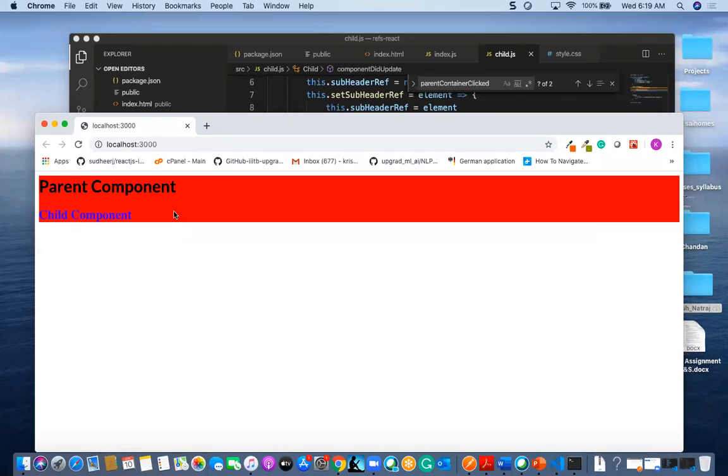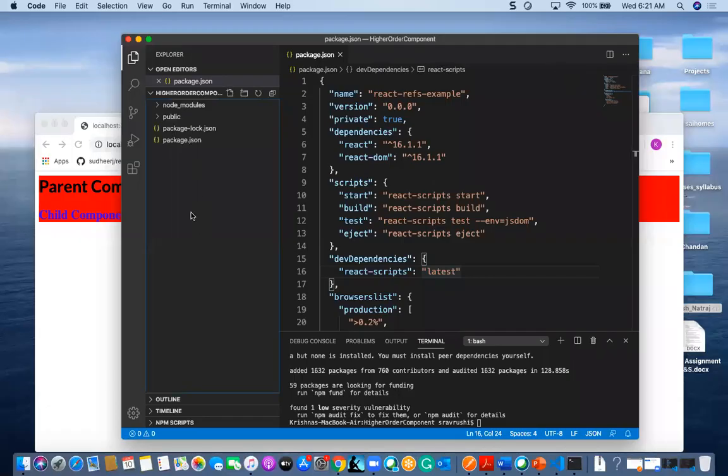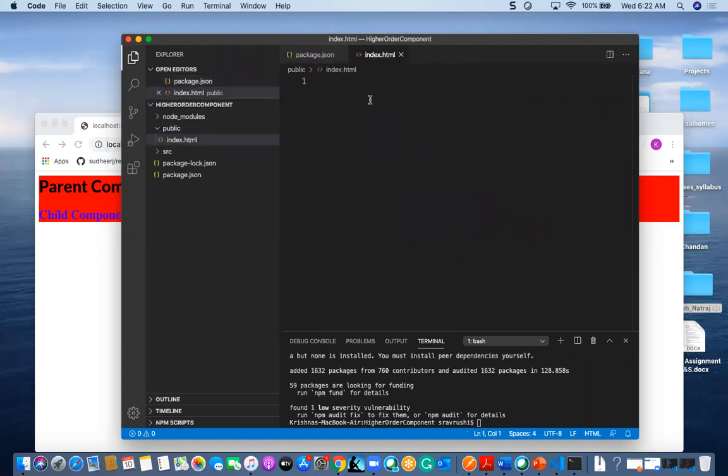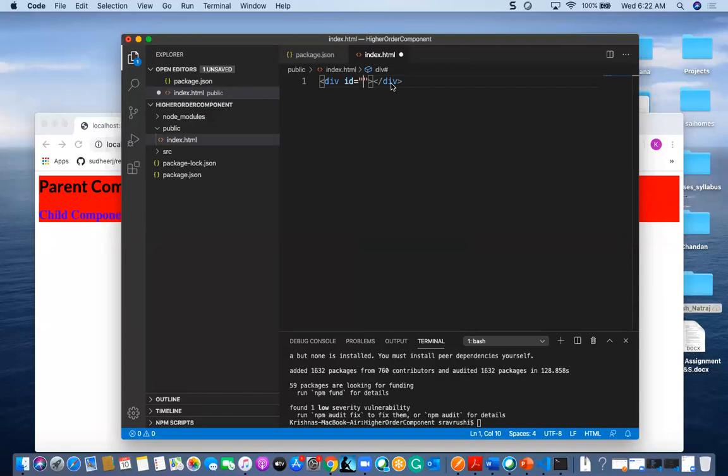People are having doubts in this concept. Public, and one more thing is SRC. So in the public folder, I am going to mention index.html. Here I am going to add a div with ID root. And here I am going to mention index.js.